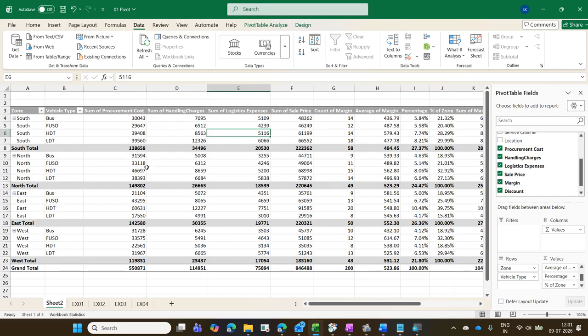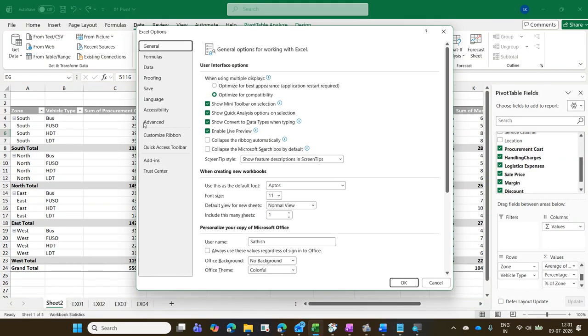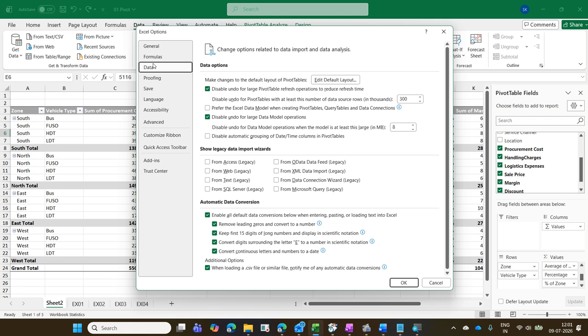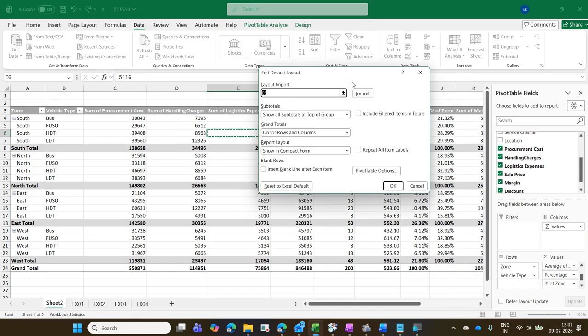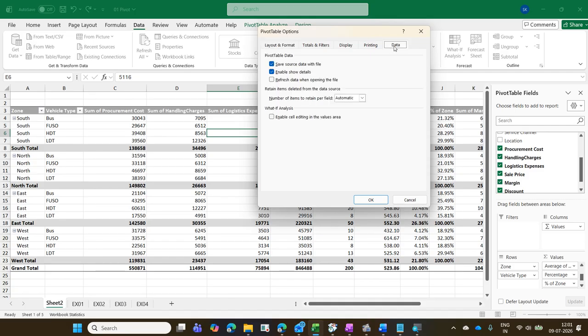Edit default layout. Super. Then. Almost you have come into the exact window. Pivot table options. Superb. Then. Data. Excellent. Then. Refresh. That's all. So from now, all the newly created pivot tables after this will get refreshed automatically whenever you open the file.